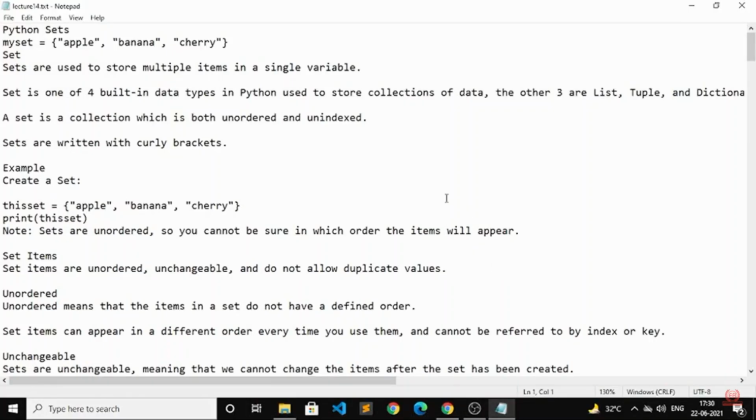Today we are going to study about sets. So let's see what it is. Sets are used to store multiple items in a single variable. Set is one of the four built-in data types in Python used to store collections of data. The other three are list, tuple and dictionary.